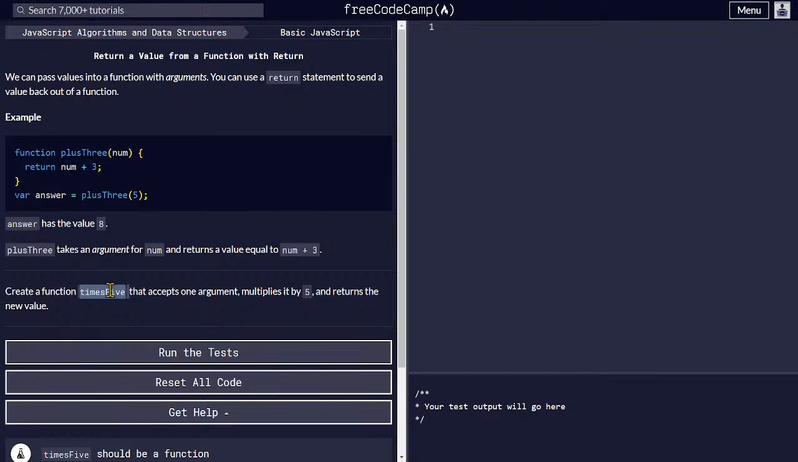Create a function timesFive that accepts one argument. We are creating the function timesFive, which accepts one argument, which is the number. We can do it like this: this is the number, multiplies it by 5 and returns the new value. So any number passed in there, we should return the number multiplied by 5.